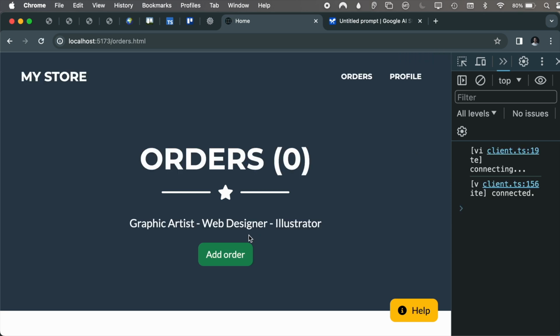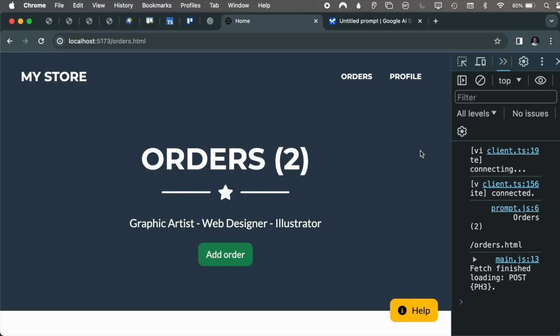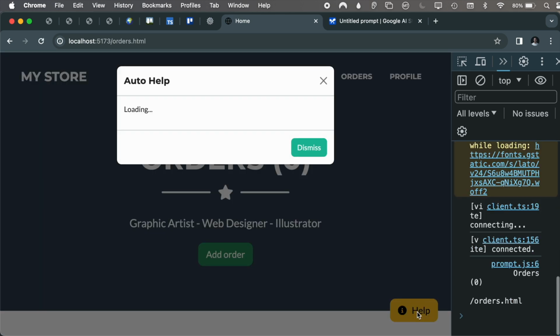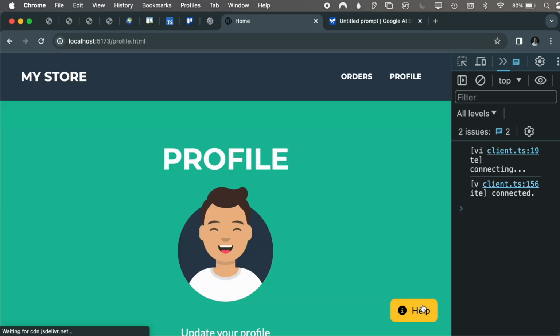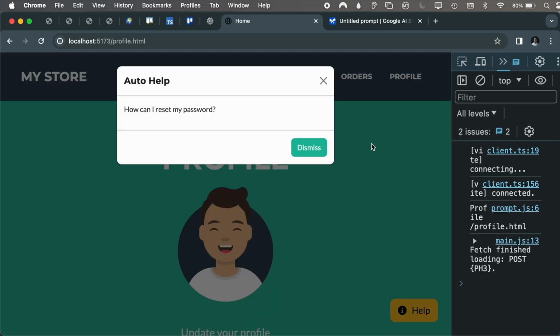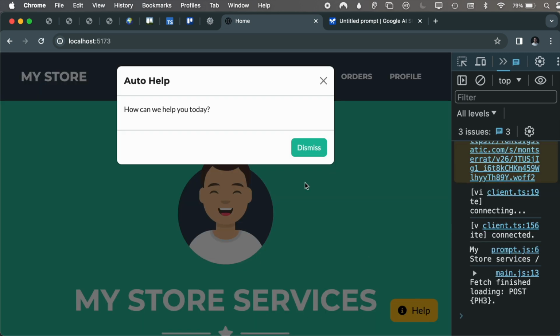Go back to the orders page, add orders, and then it's gonna ask for a refund. Reload the page. How do I place an order? Profile page, it's gonna show me how to reset my password. And on the landing page, it says the generic, how can we help you today? So yeah, that's pretty cool. Imagine how helpful this would be if you have 200 FAQs and you have 150 pages with all sorts of different contexts. That's gonna be really nice.